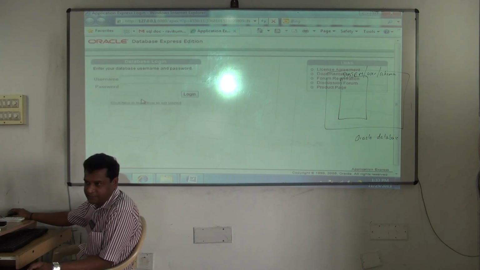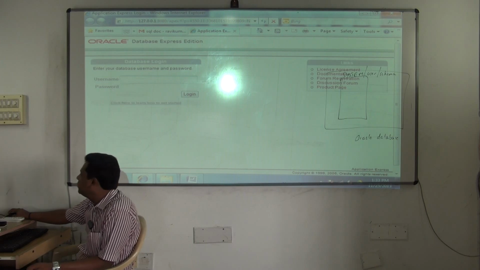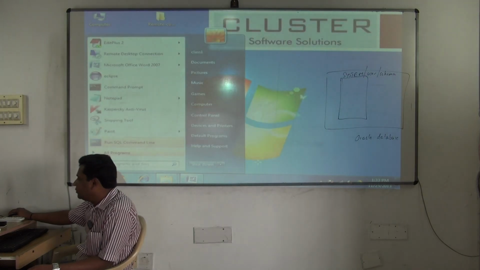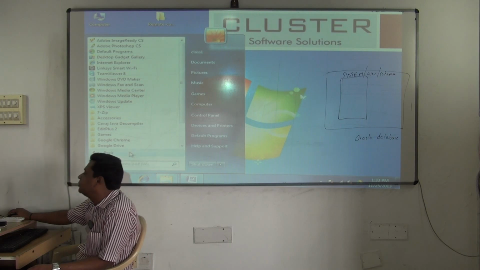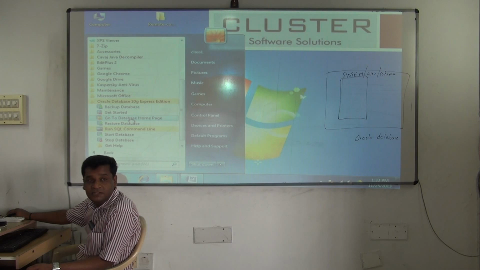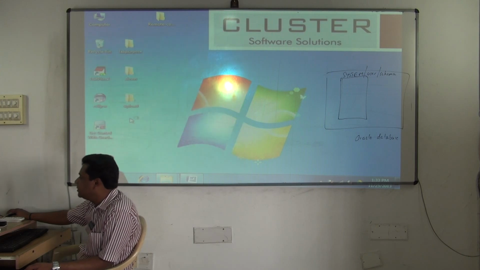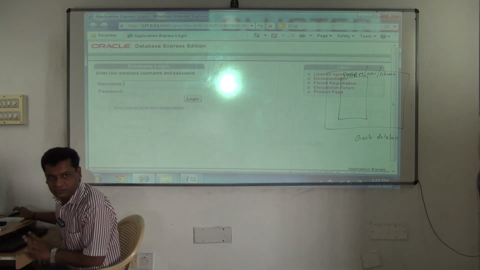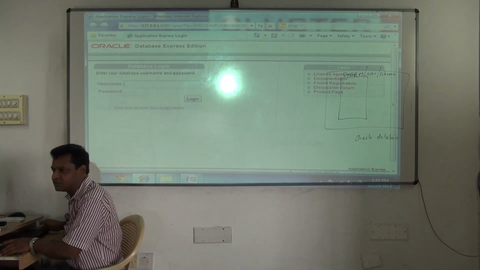By chance, if you have disabled it, I'll close this and you can go like this. After installing, go to All Programs, Oracle, and here you will have the option Go to Database Home Page. The same screen will come up. You understand where to click? Click there and the screen will open up. If by chance it doesn't open up, it means we are still in the installation process and the installation is not complete.